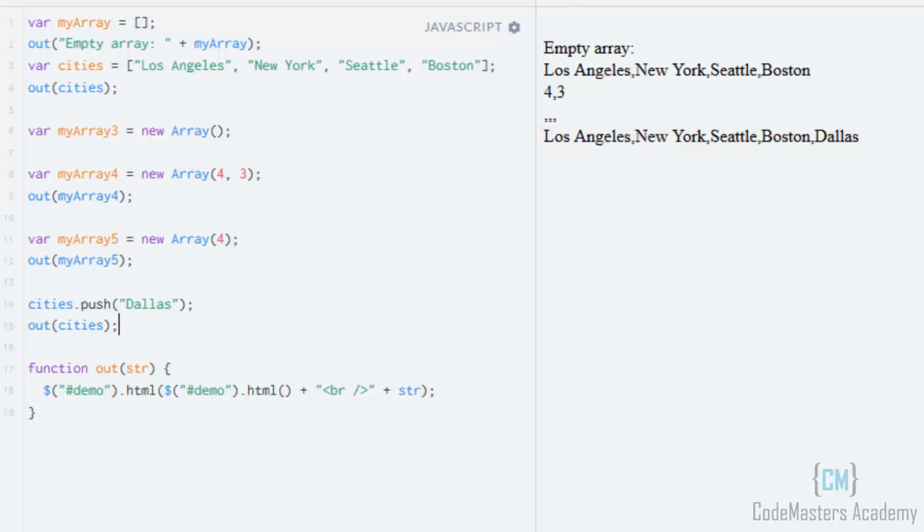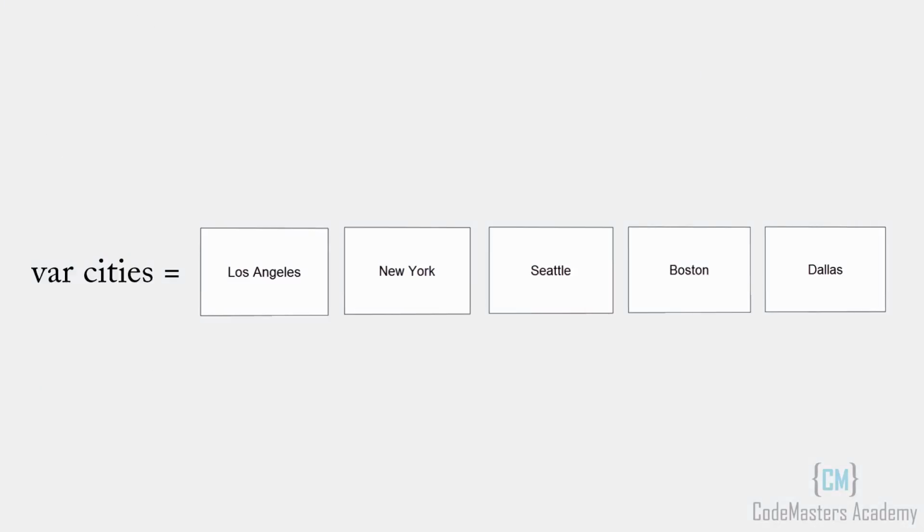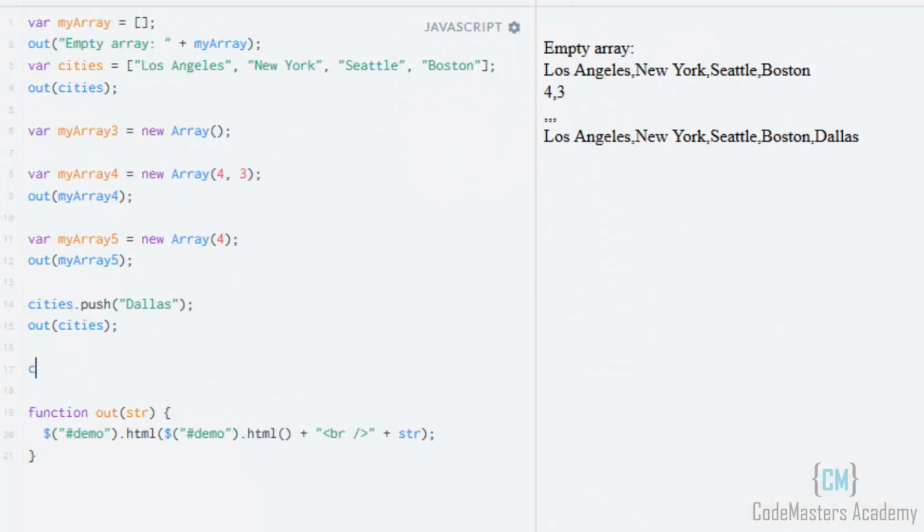The second way is to add the item by index. An index refers to the position in the array. One thing to remember is that the first position is always index 0, not 1. Here's what I mean. Currently, our city array has 5 items. If we wanted to add a new value to the end, we'd add it to index 5.